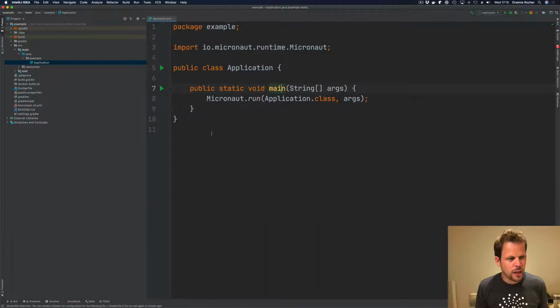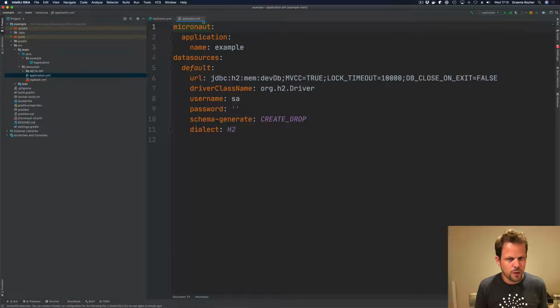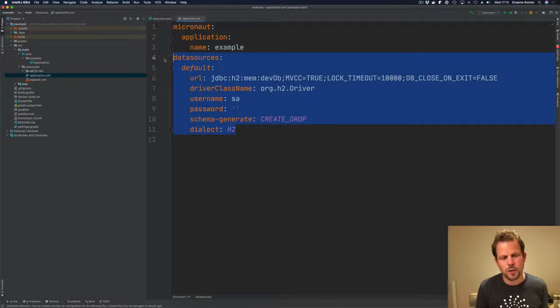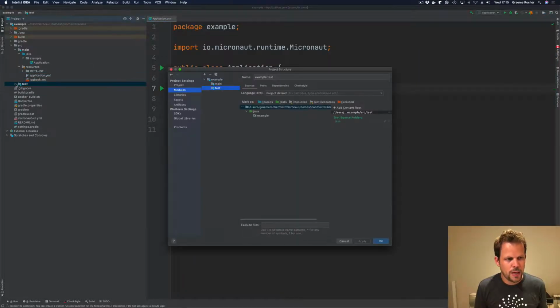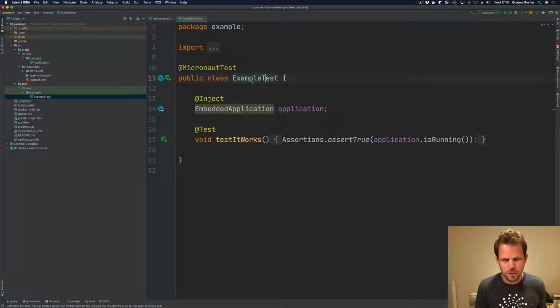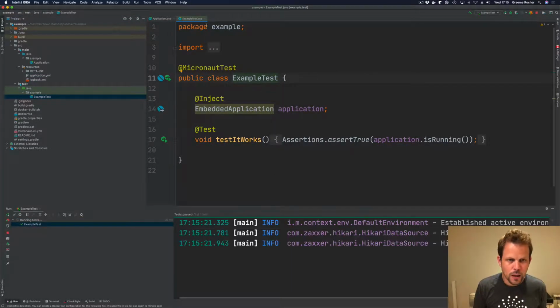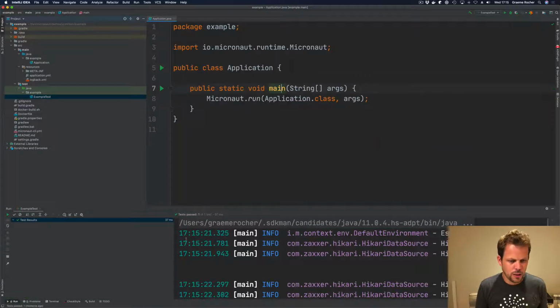And other than that, you have a resources directory where you have the application.yaml configuration, and you can see, because I chose the data-jdbc feature, we have some data source configuration. You have a logback file, and you also get a test in here which allows you to just assert that the application can and does start up correctly, and as you can see, it executes extremely quickly.